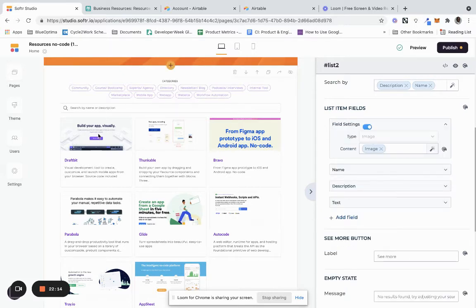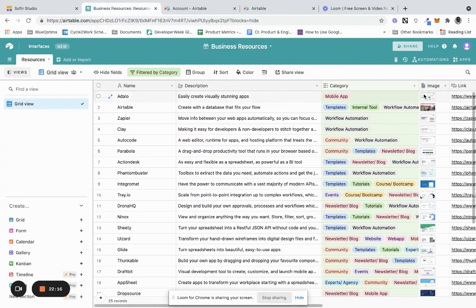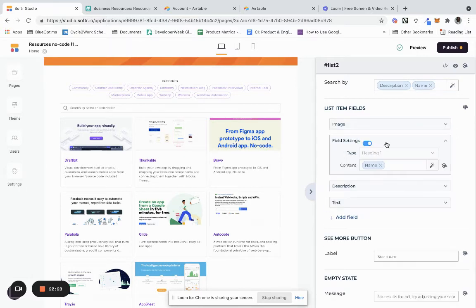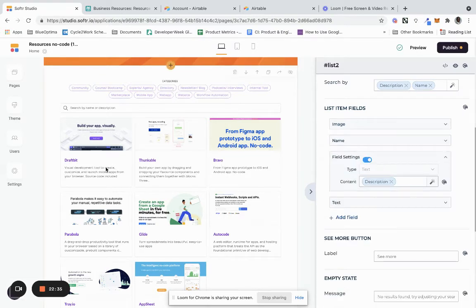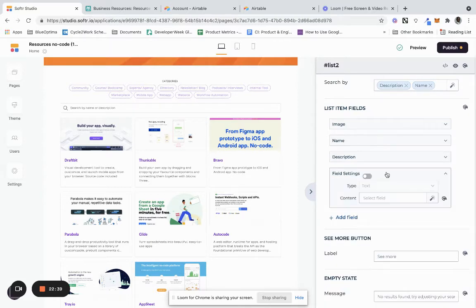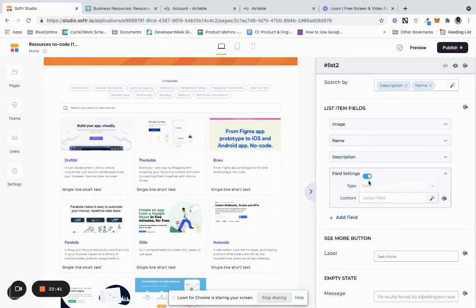So for example, I need an image here mapped to this image, and all you do, you have this magic text, and it maps it directly to what you have in your database. Really simple, really effective. You map name to name. As you can see, name is mapped to name, description is mapped to description, and there's no text. But if we were to add text, you can see there's text here.